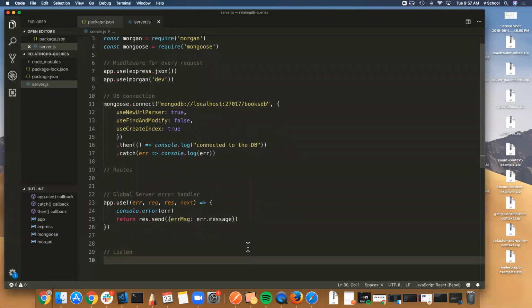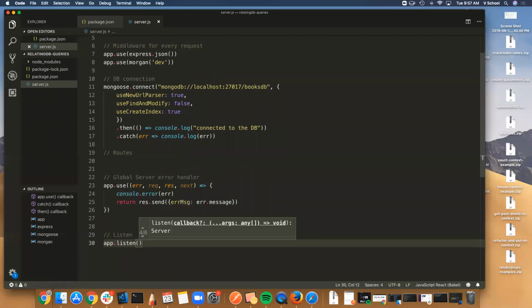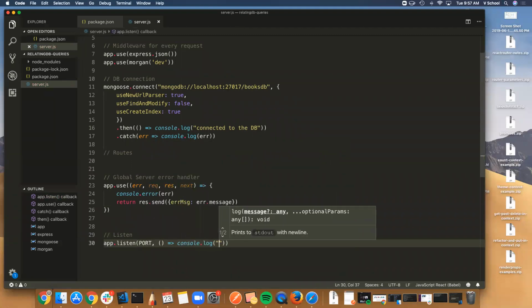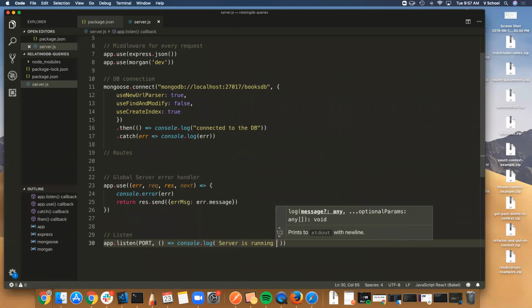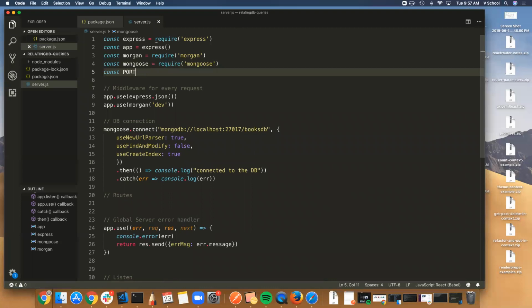Then we have our listen. App.listen, port, server is running on port. And we can go declare our port variable. And where do we pull it from first, or try to pull it from first? How do we refer to environment variables? process.env.PORT. Or, since we don't have that, let's do something locally like 7,000.